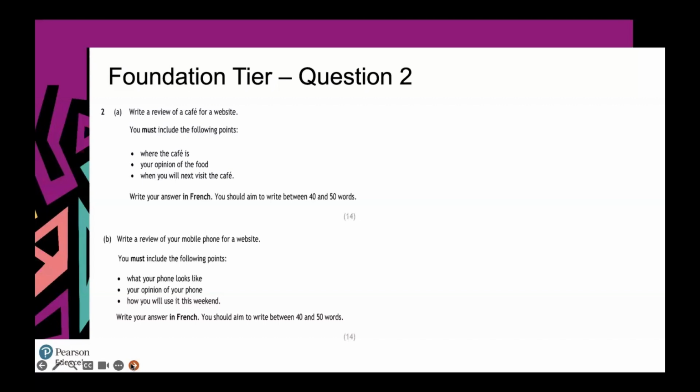Now, the task is going to be assessed with 9 marks for AO2, response to the stimulus, and 5 marks for AO3, linguistic knowledge and accuracy. And we'll look at the assessment criteria now in more detail.